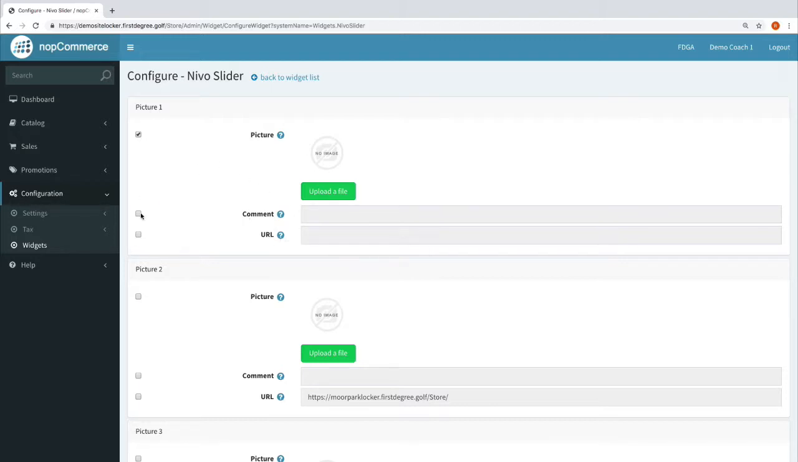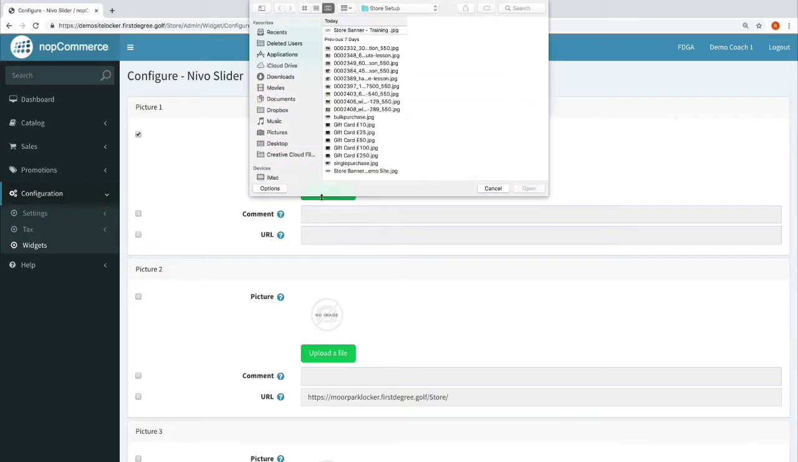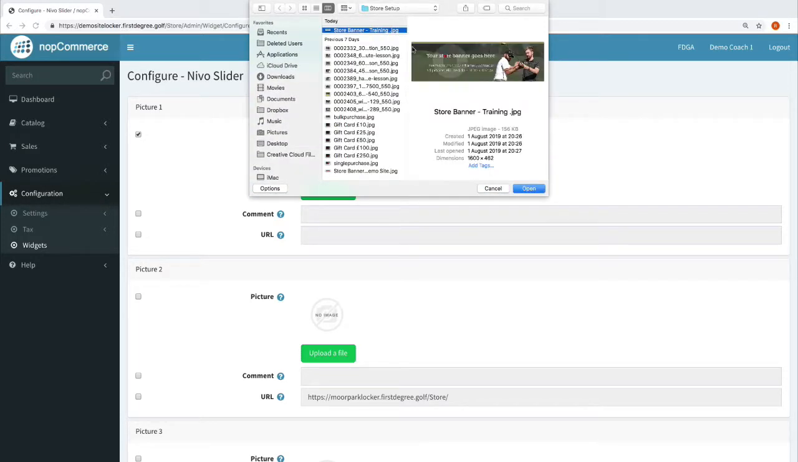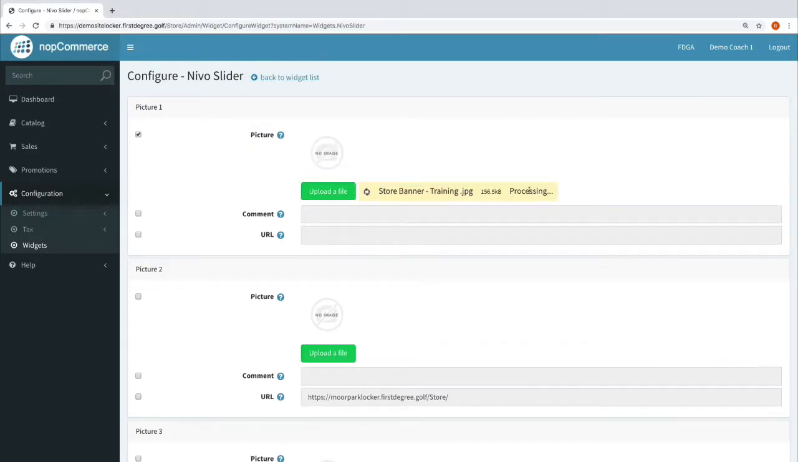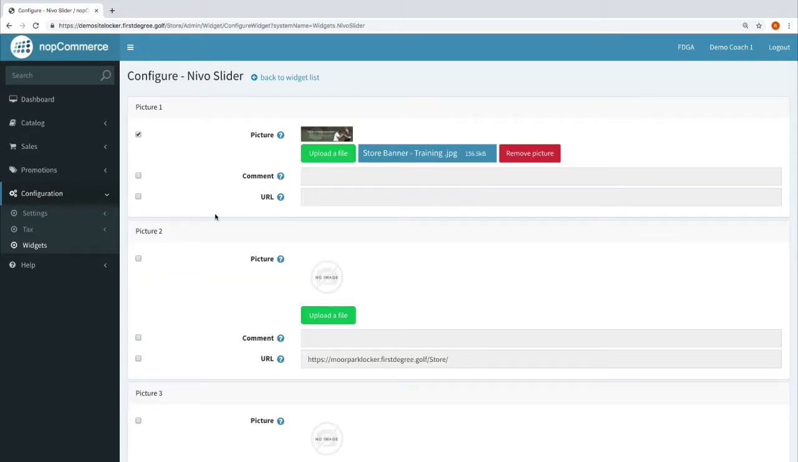And we then need to go ahead and tick the checkbox if we want to add a comment, which would be where there would be some text that would appear when the cursor hovers over the banner, and also whether we want to link that sliding banner to a specific URL, which could be a product or category within your store. So we're going to go ahead and add the picture. I'm going to click upload a file, and I have here an image that I want to add, which is the correct dimension. We'll give it a second to be added, and I'm going to go ahead and add a second one.